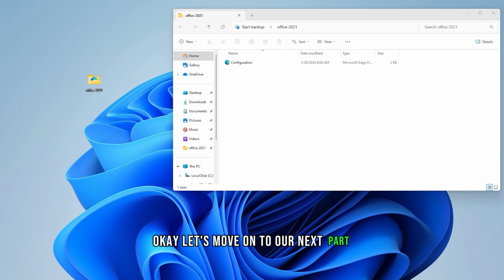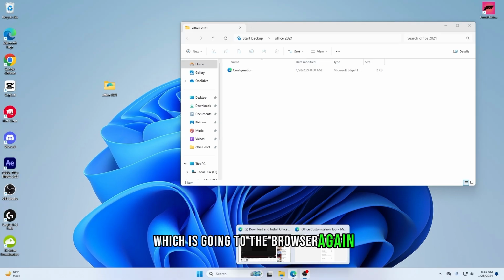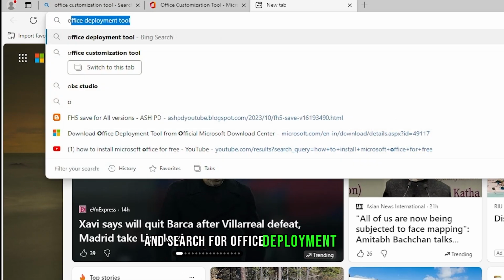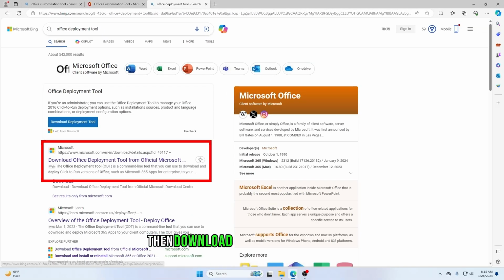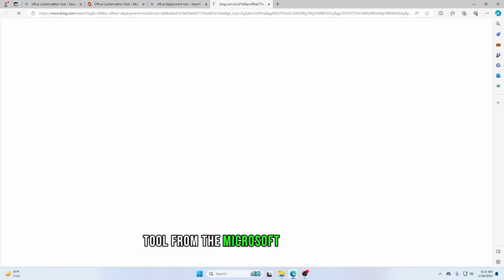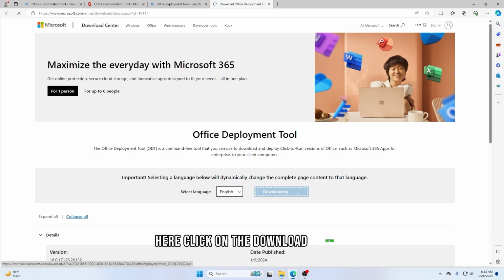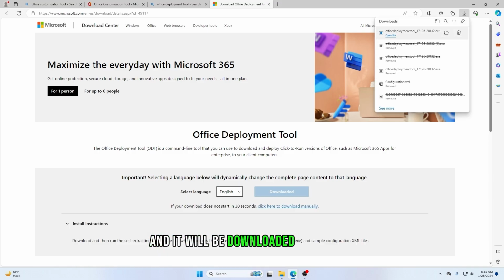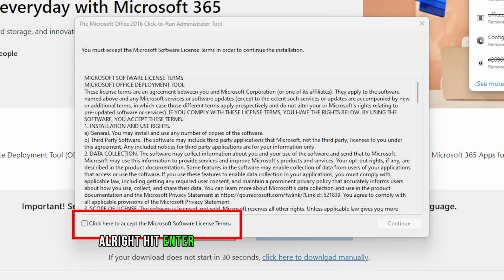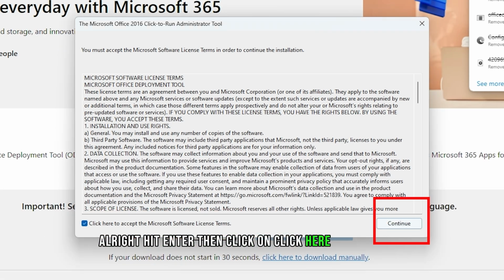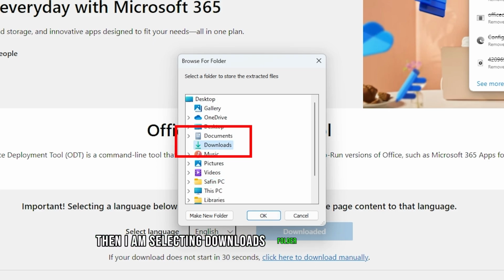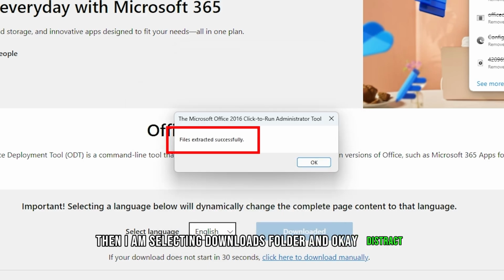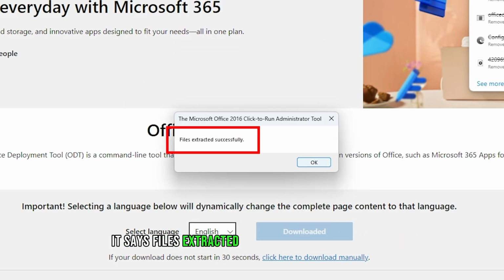Okay, let's move on to our next part, which is going to the browser again and searching for Office Deployment Tool. Alright, search for it, Office Deployment Tool. Then download the Office Deployment Tool from the Microsoft website itself. Here, click on the download button, and it will be downloaded real quick. Alright, hit enter, then click here and continue. Then I am selecting the downloads folder and OK to extract. It says files extracted successfully, then hit OK.